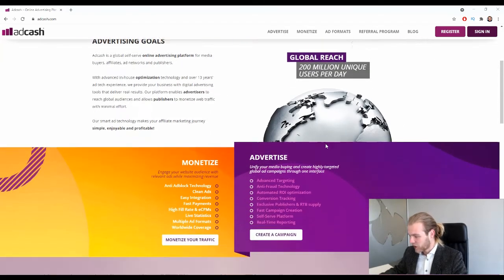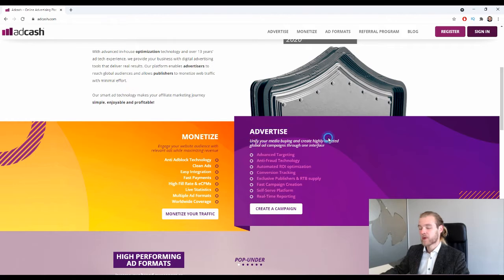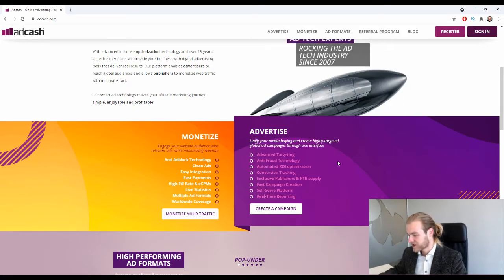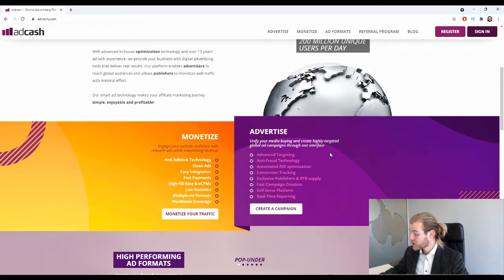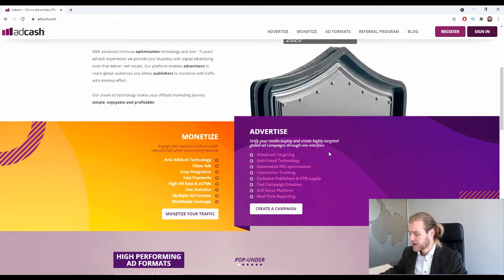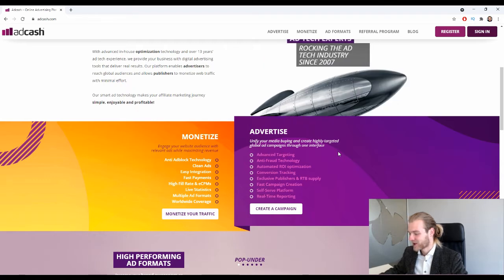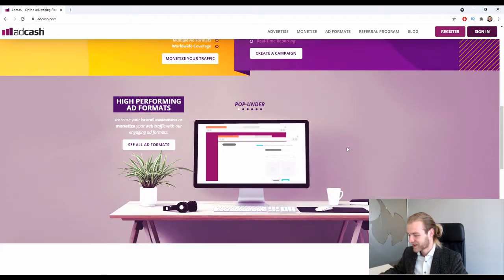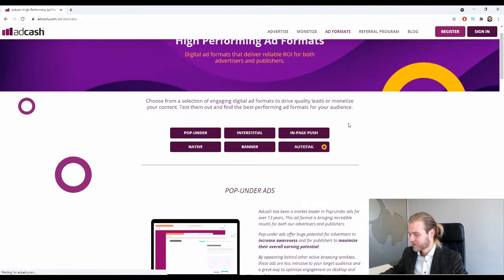So here we are at the homepage. And obviously we are the advertisers, so let's check. We have advanced targeting, anti-fraud technology, automated ROI optimization, conversion tracking, exclusive publisher and RTB supply, fast campaign creation, well, we'll see, self-serve platform, and real-time reporting. All right, so let's see what ad formats they have available.